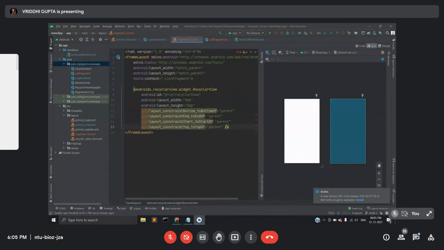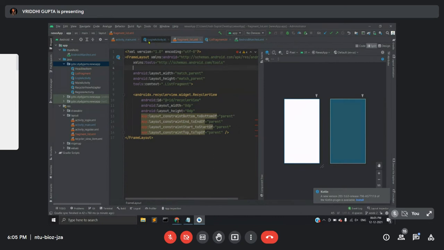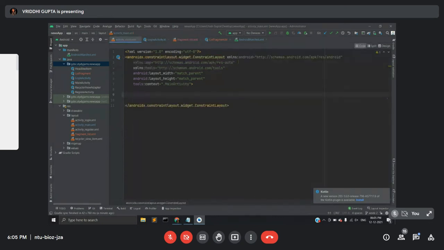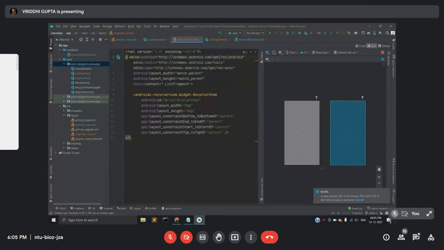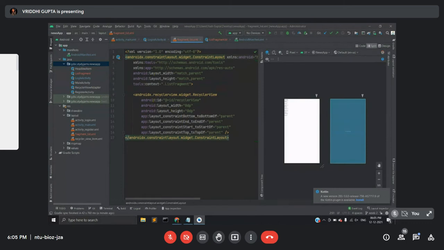So as you can see, some errors are raised over here. That's because we are not using the namespace for app. So you can take that particular namespace from here. This. Now it's gone. We'll change the layout to constraint layout.